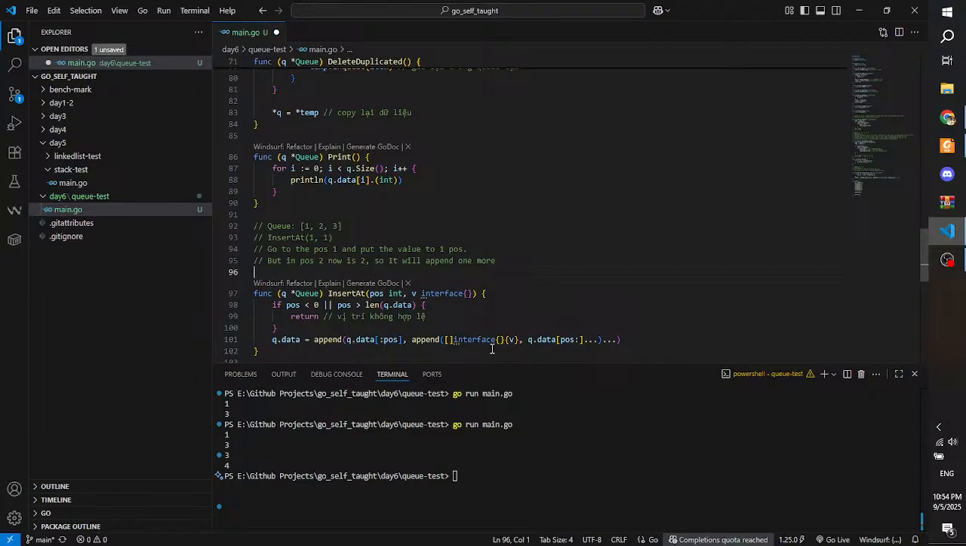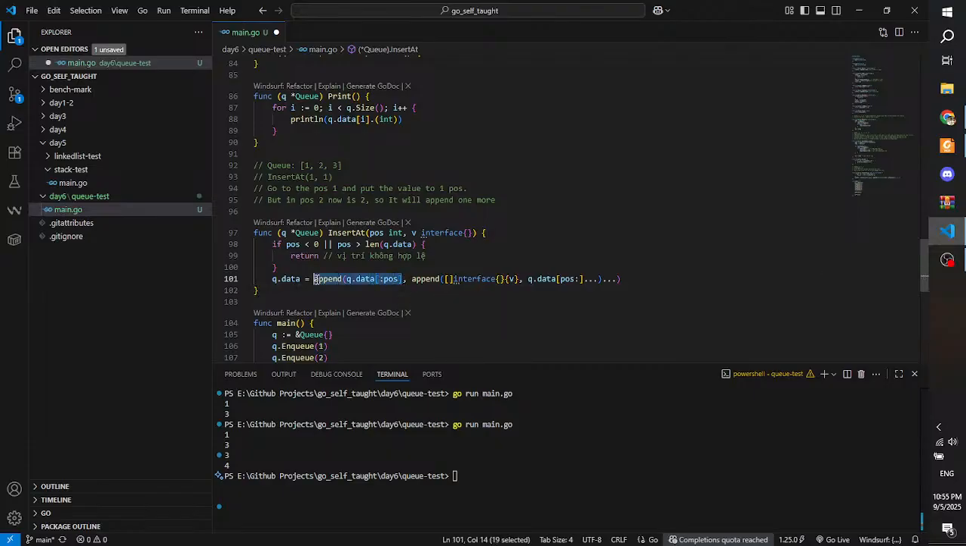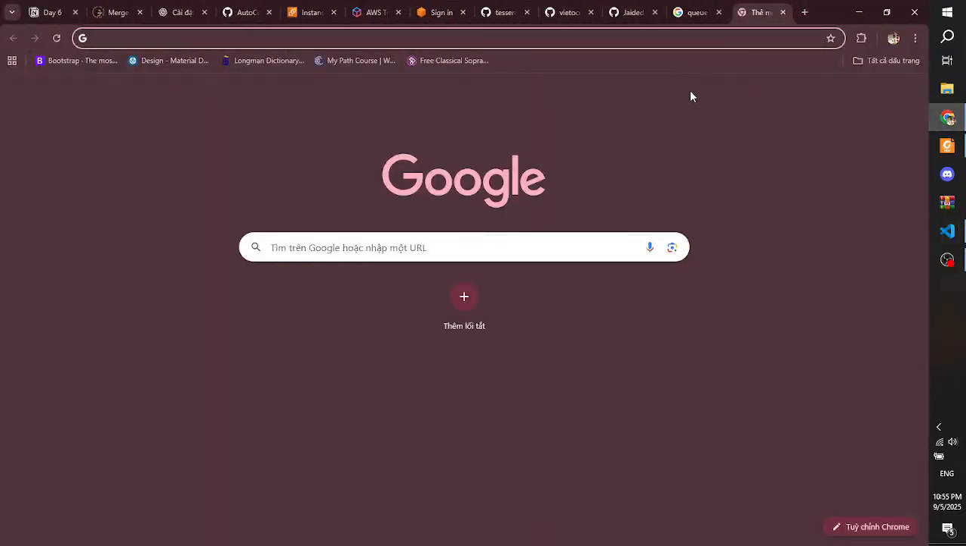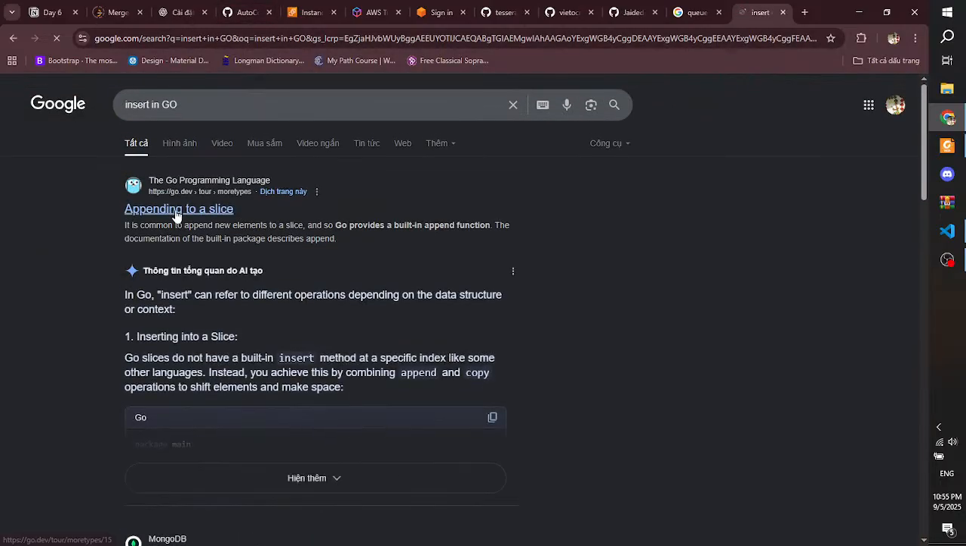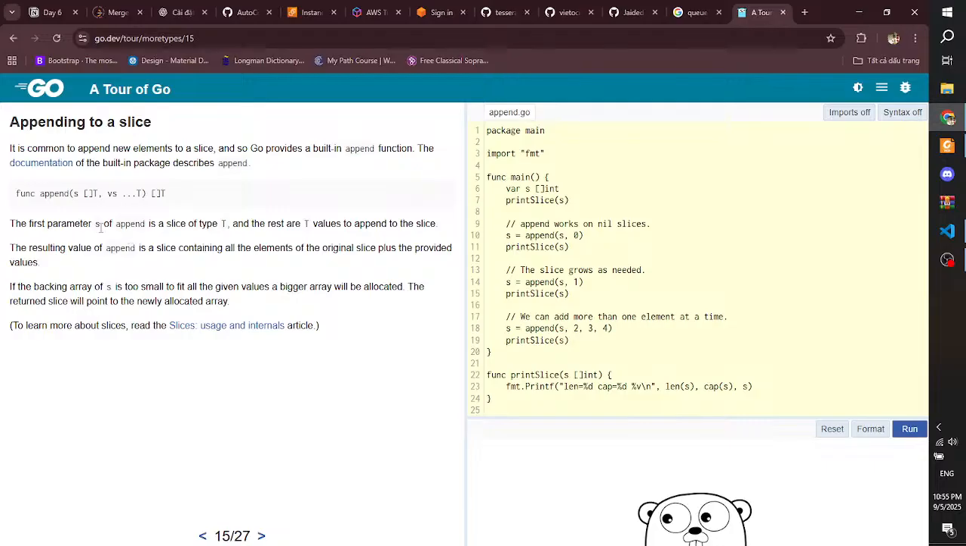Okay, and the queue's data will begin from the position, and we need to dequeue that. Place. Let me see. Insert in Go, appending to a slice. As for append, it is a slice of type T, and the rest is a value to append. Okay.